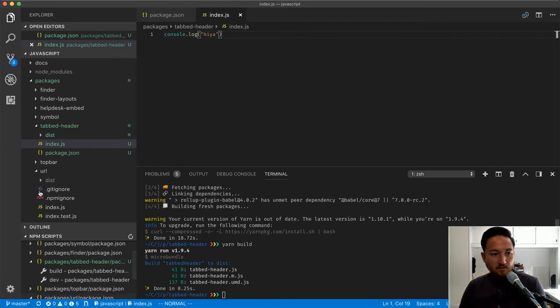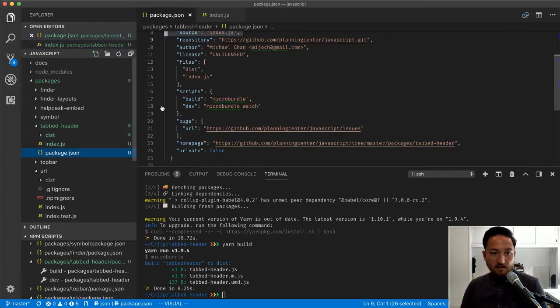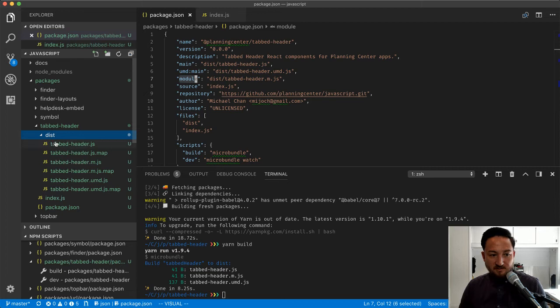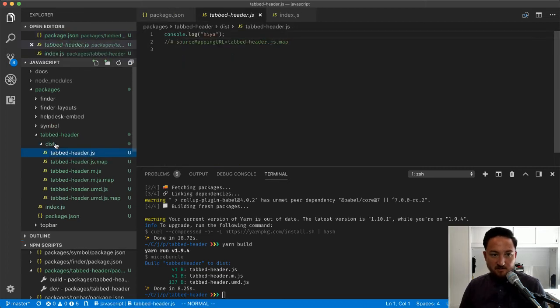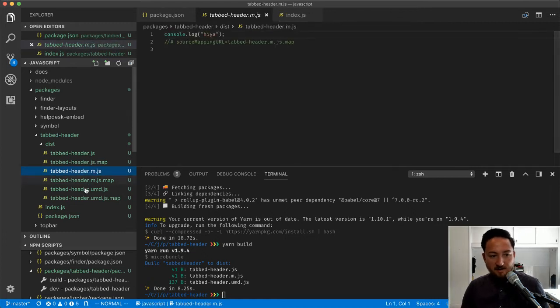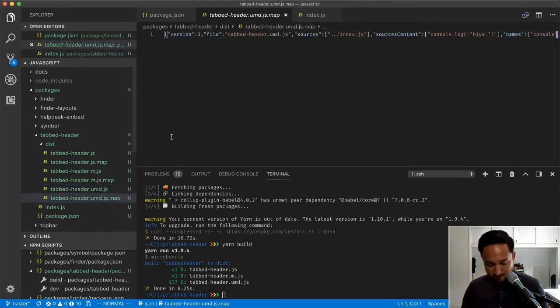Cool. Now, what we can see here is that it used our definitions in our package JSON to say what the main, UMD and module versions are. And it put them in this folder called dist. It has all of those files. So obviously this is not the implementation that we have yet, but just to make sure that everything's hooked up correctly, it has our source maps, and then it has versions for all of those.